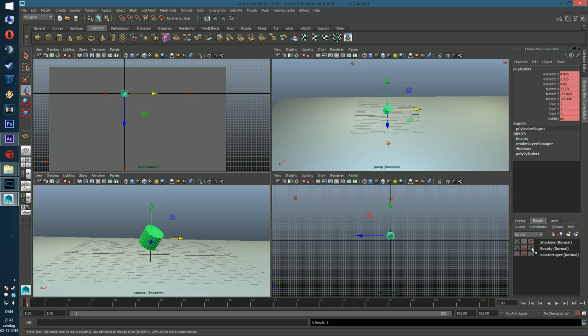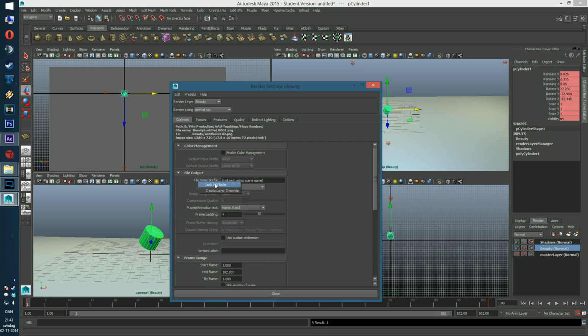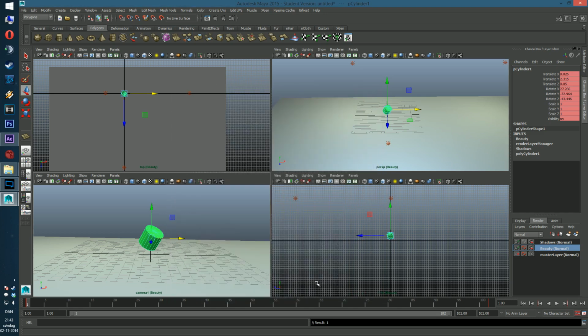You can see I click the render settings button for each layer. Our beauty layer is going to be called beauty. That should be good. And it's using Mental Ray. Very good. Everything looks to be in order. You can see there's a little check box here. This tells us what renders and what doesn't. You can see there's a cross over the master layer. That won't be rendered, but the beauty layer will, and the shadows layer will.